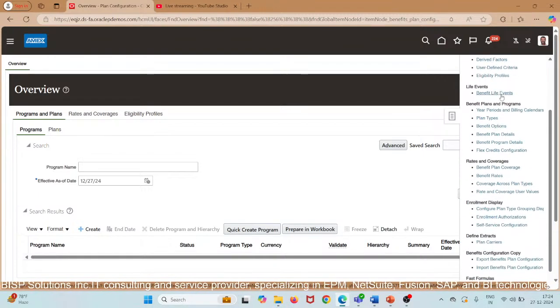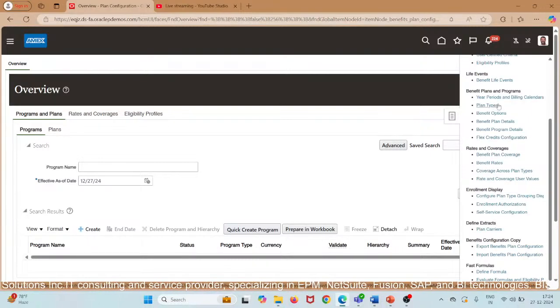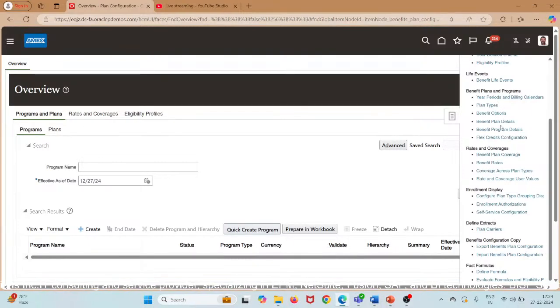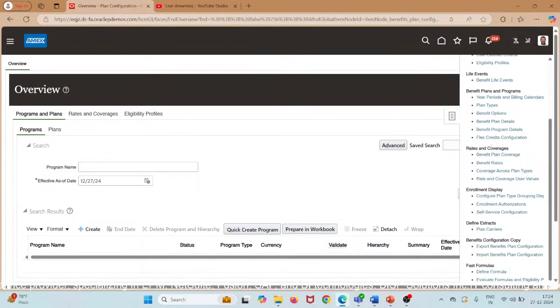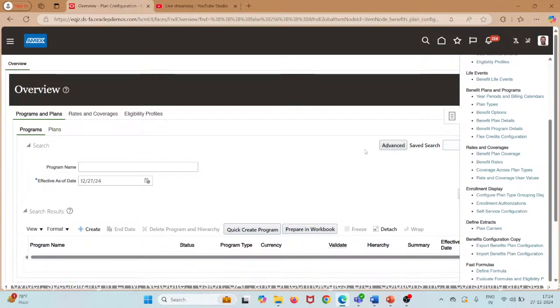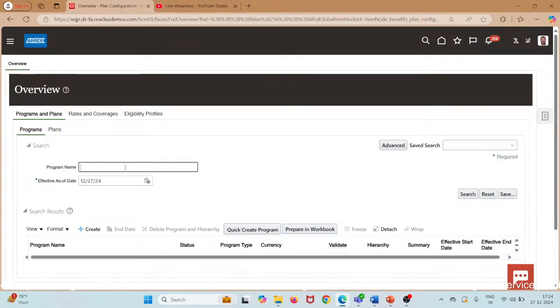you will see benefit life event, plan types, benefit options. These things we will discuss when we are creating our plans. That time we'll discuss plan type, benefit options, these things. Okay, so let me search for a plan program name.